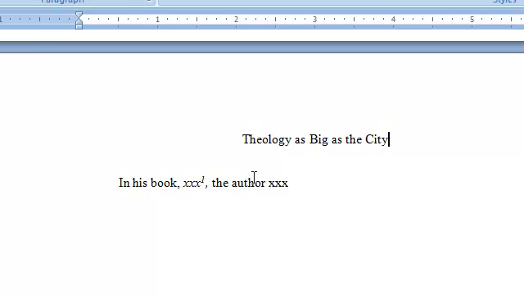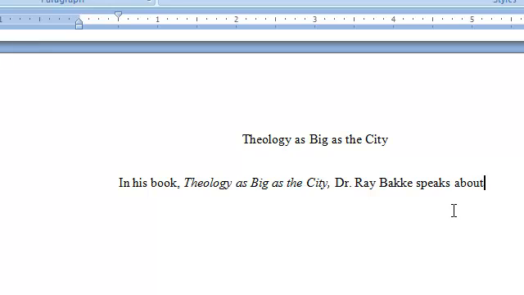And what we're going to do is, in his book, and right here, what you're going to do is insert Theology as Big as the City, comma, and then you're going to insert a footnote referencing this book. And so what you're probably going to say is, in this book, Dr. Ray Bakke speaks about, and then you'll go on. But let's insert right here, and let's not have it italicized, a footnote.